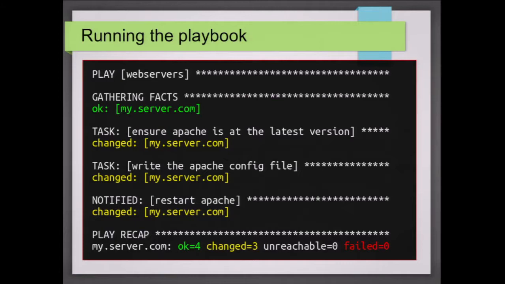So first thing it does is it goes off and gathers facts, which I'll cover in a couple of slides. And then it runs the tasks, and it'll tell you they've changed. That's the notified call, the handler running and saying, okay, I'm restarting. And then you get a recap at the bottom that everything went okay and there were 3 changes. If you were to run this again, those changed commands would turn into just okays because it's already been done. They don't need to do it again. So that's the output you might normally see.